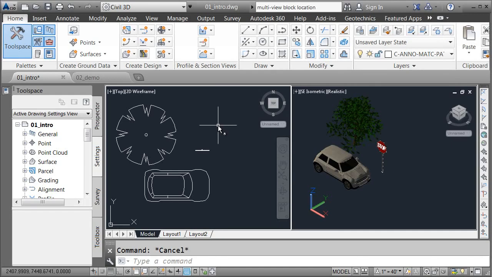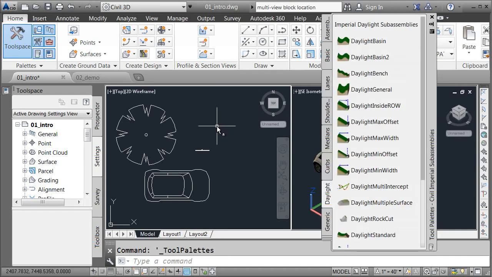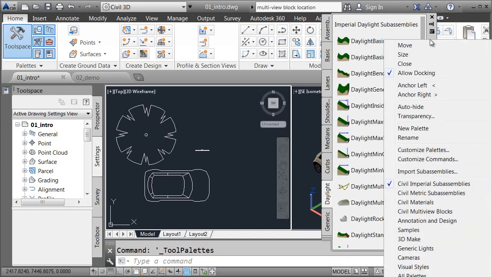I'll do that by pressing Control 3, and when the tool palette is opened in Civil 3D, it defaults to the subassembly parts that we use in corridors. To find the multi-view blocks, you'll right-click on this name bar, and in the menu, come down and choose Civil Multi-View Blocks. You'll use this same workflow to put the palette back, such that you're viewing your imperial subassemblies.